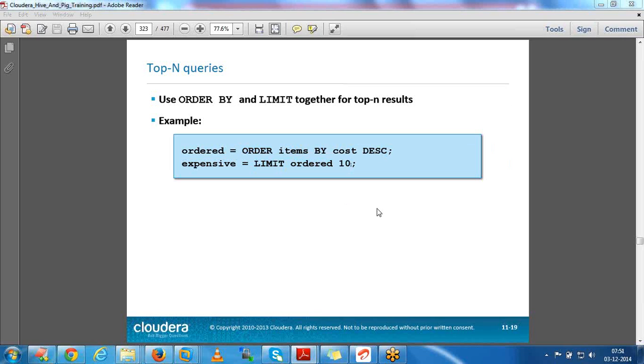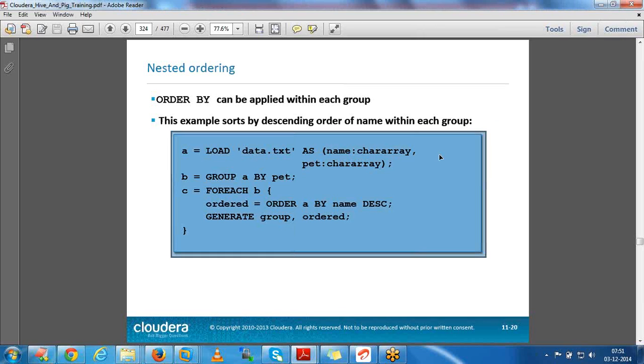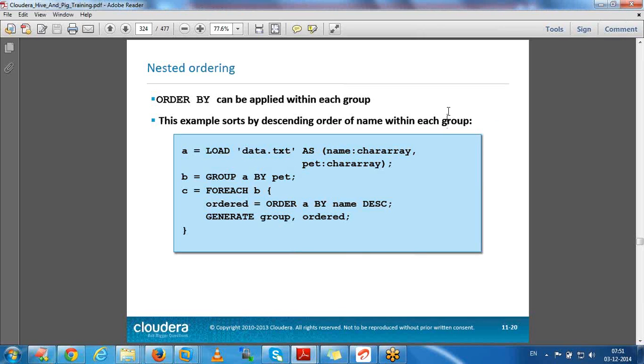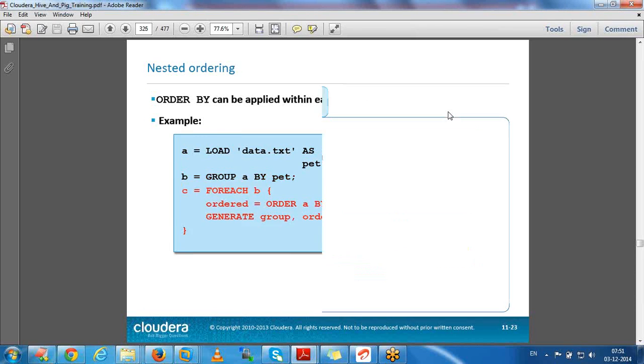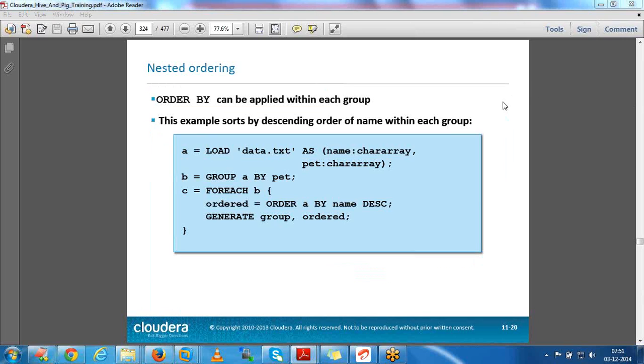If you want to get the top 10 records, the most visited pages, the top 10 pages, I need to order by descending, and I need to use the limit for getting the top 10 pages. If you want to give nested order, you can give it nested also. So like this, we'll have the different keywords.